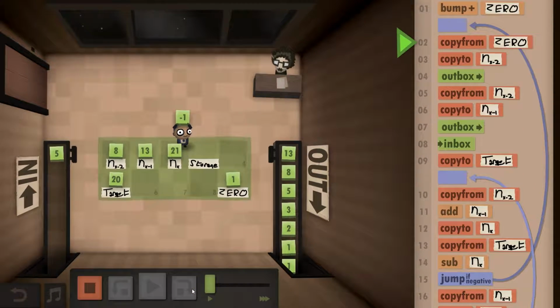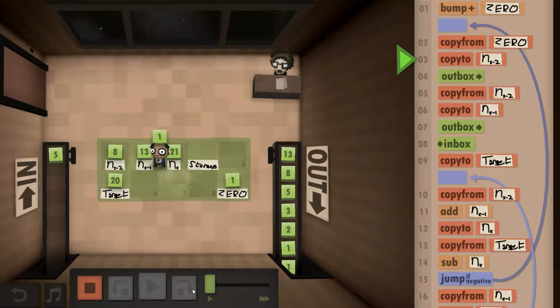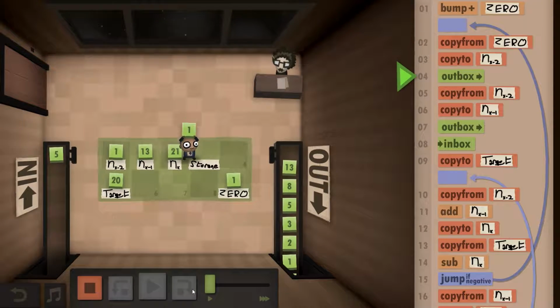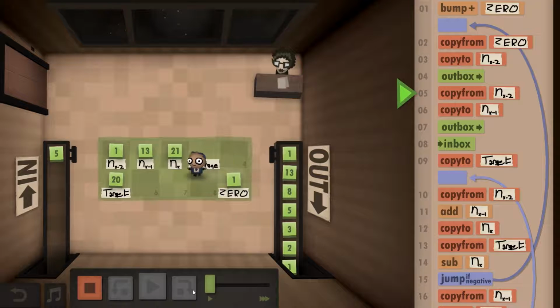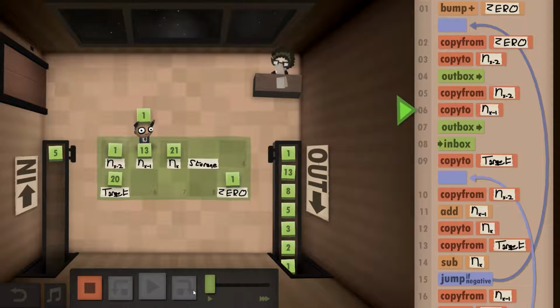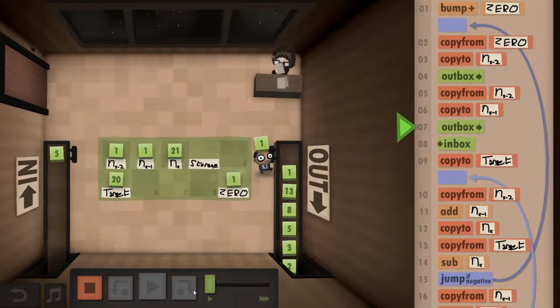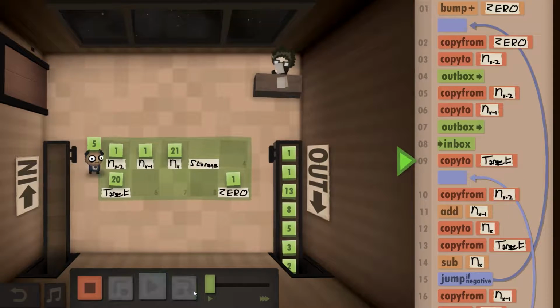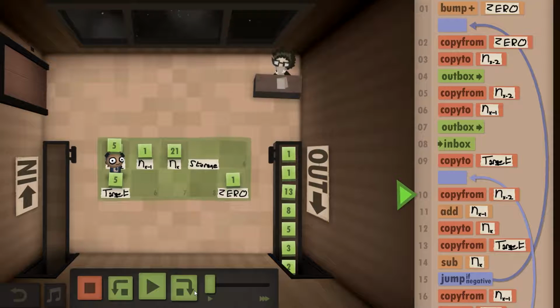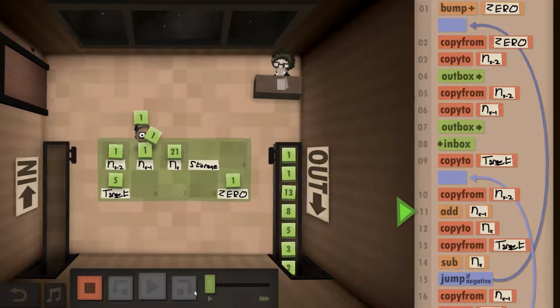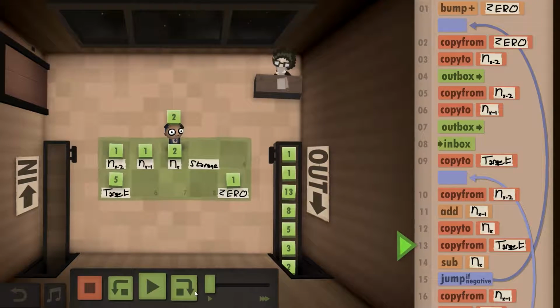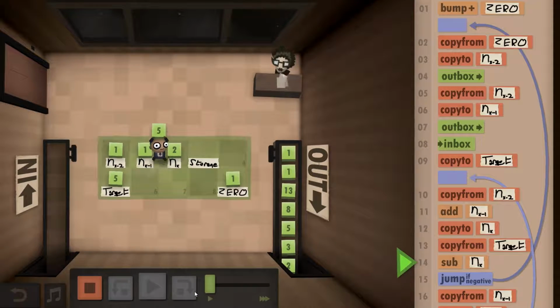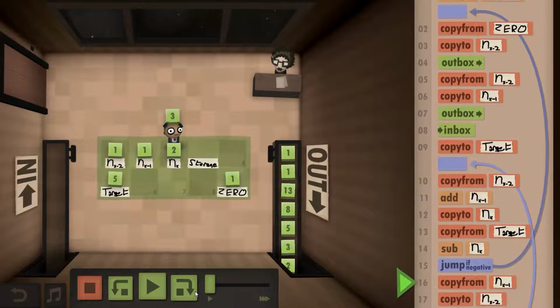So we copy from 0. We copy it to here. We output the 1. Put it there. We output the 1. We take the inbox. We copy it to our target. Alright. We're back on track.